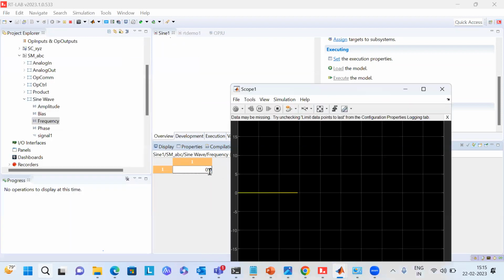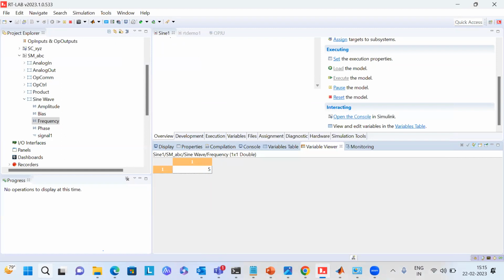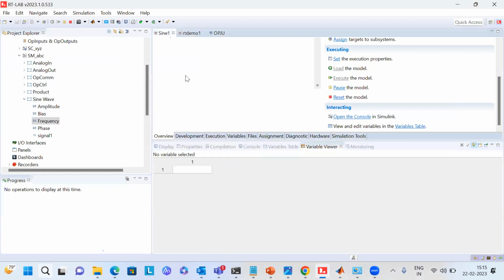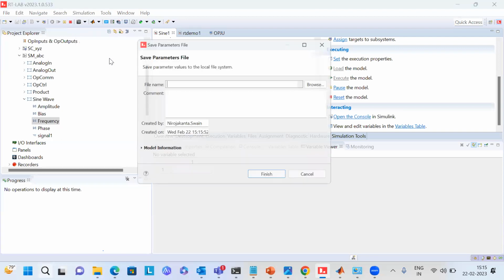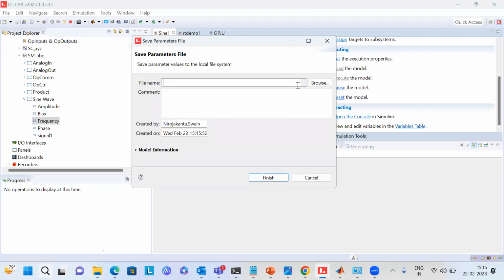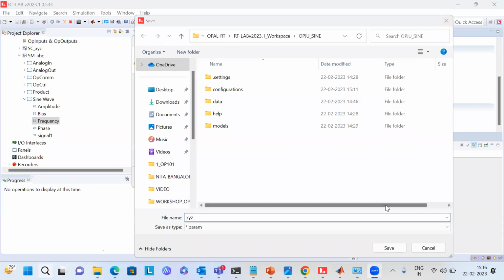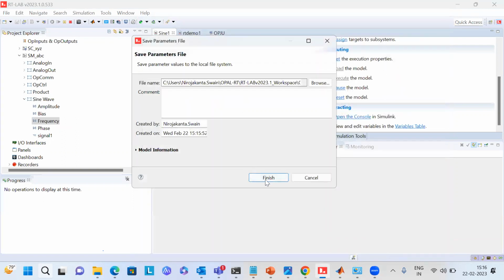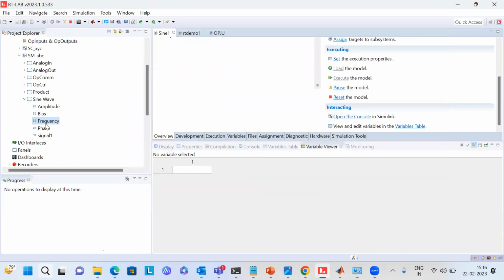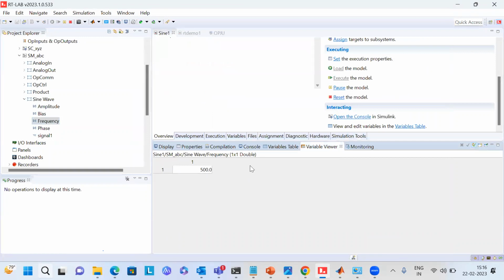Suppose I want to change this frequency value to 500 radian per second. I want to save this value. Then you need to click this one, save parameter. Yeah, it's permanently changed.